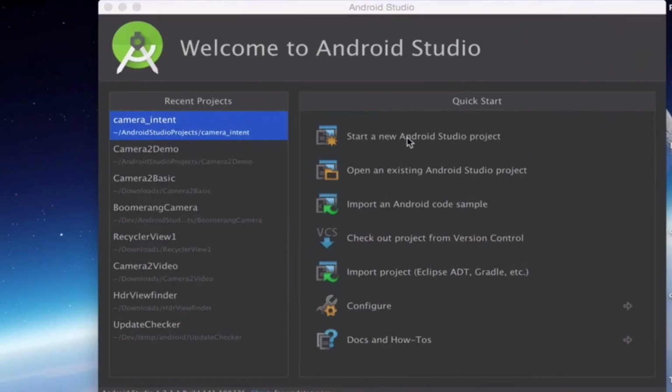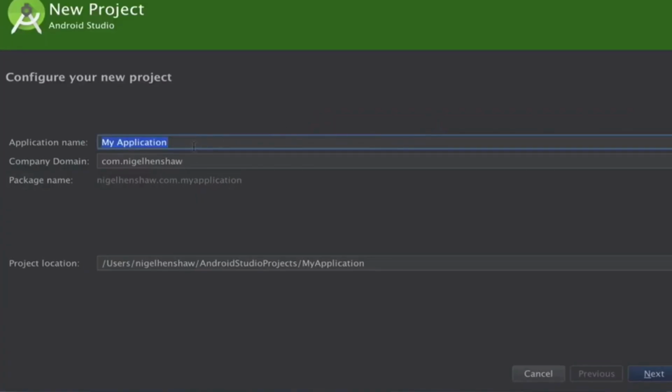Okay, I'm going to click here, start a new Android project. Application name, I'm just going to call it Camera Intent Tutorial. Down here is your company domain. If you've got a website, you can use a web URL. Notice how the URL is the reverse of what you normally see. So I'm just using com.nigelhenshaw. You can use whatever you like in this sort of format.